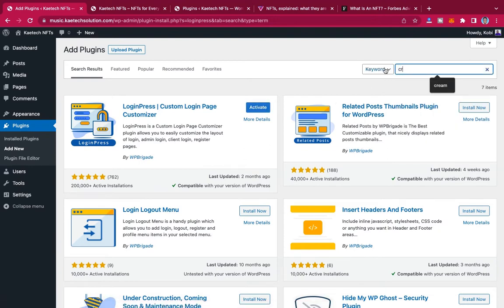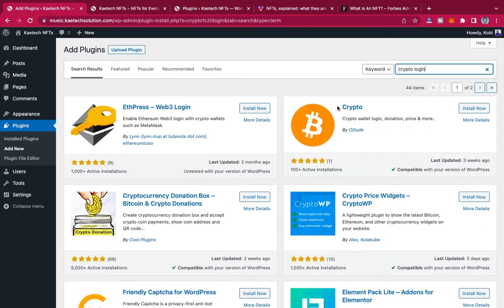And then let's search for crypto login. So this is what we are also going to install. Crypto wallet login. We're going to install this one over here. So just click on install over here.